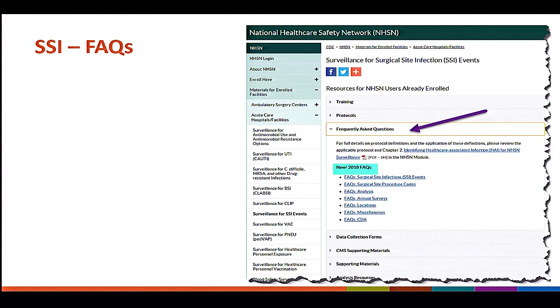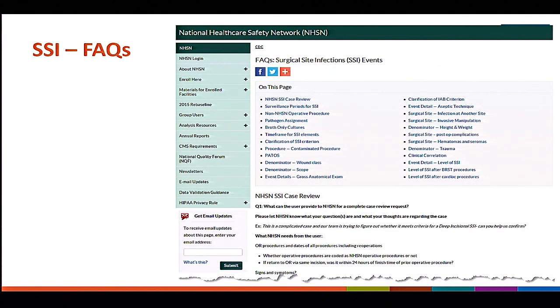Next, we have the frequently asked questions, or FAQs. This includes links to the SSI FAQs and some other FAQ documents that are useful for SSI surveillance. And the FAQs have a new look this year. You can just click on any of the questions in the menu. It'll take you straight down the page to the question and the answer that you're looking for. And I encourage you to utilize the FAQ documents because they have a lot of useful information that may supplement what's in the protocols.